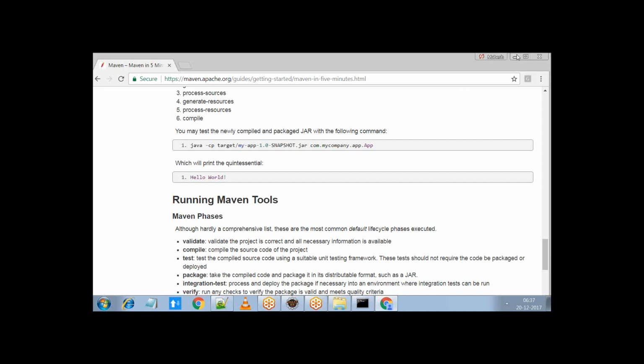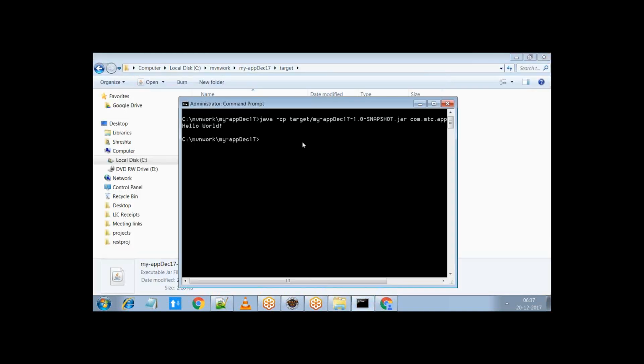Now the next thing is, we have run this code, but there is one problem. We are specifying the class name explicitly here. So don't we have any workaround for this? I mean, can't we directly execute the jar file without specifying the class name? The class is com.mtc.app, and the main method is in that class. So is there any other option for us?